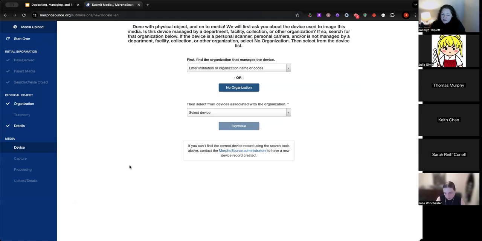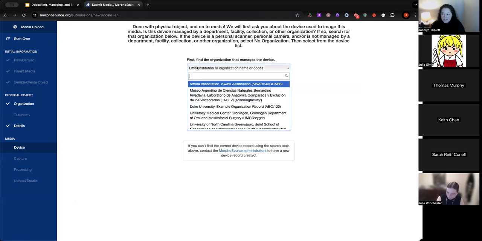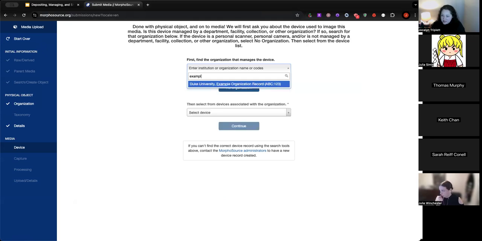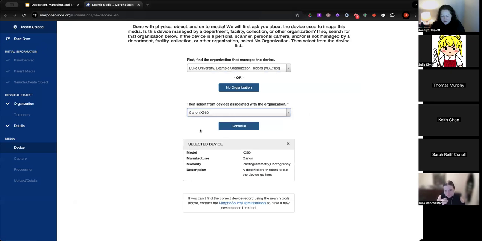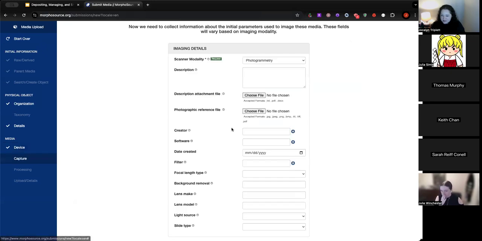So this is where we start talking a little bit more about the file that we've created. I'm going to search for the organization that owns the device that was actually used to image the object, and that's my example organization again, but it can be a different one. And there's the device that was already populated before, so click continue.